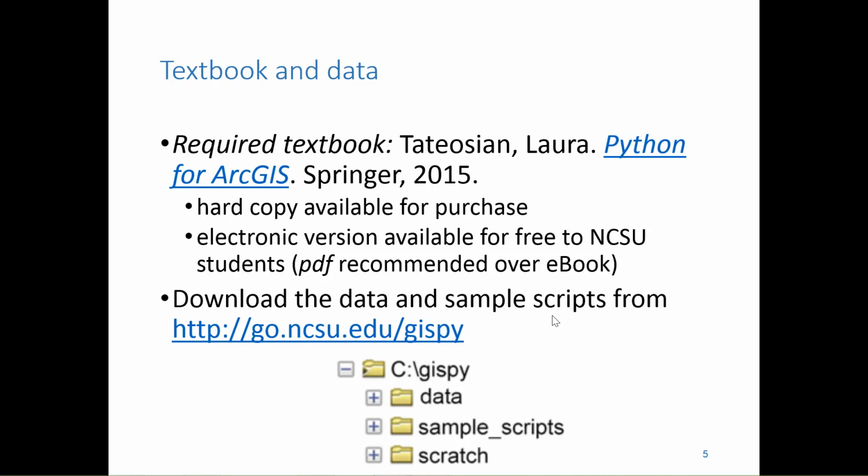The textbook for the course is available for sale online. Also, an electronic version is available to NC State students for free through the library's website. The PDF formatting is recommended because it's more reliable than the ebook, depending on which browser you use or how large your browser window is sized. The spacing may get changed within the Python code.